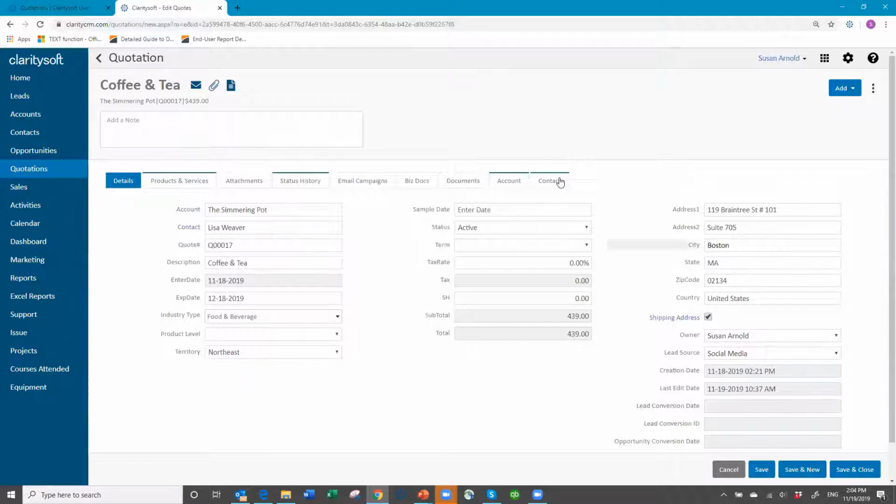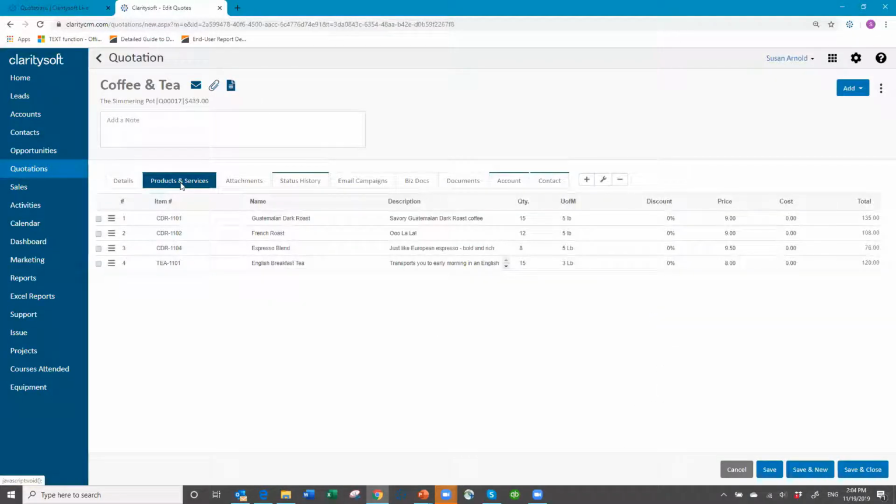The other thing that will pull into your quote will be your products and services. So your products and services perhaps could come from an opportunity that you created and had the products and services in that record, and you convert the opportunity to a quote. All of that transfers over along with all the other data, to create the quote record. And you can see I have some products in here already.